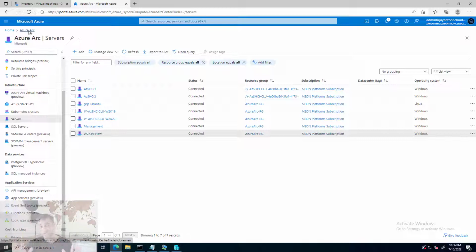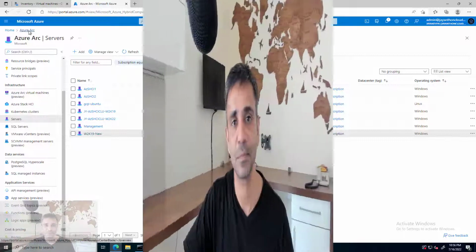And last but not the least, we looked at Azure Monitor and how to monitor all of these resources using Azure Monitor, tied to a particular log analytics workspace, and get a holistic view of all the resources that live outside of Azure.